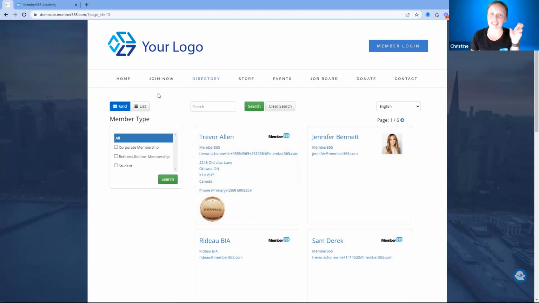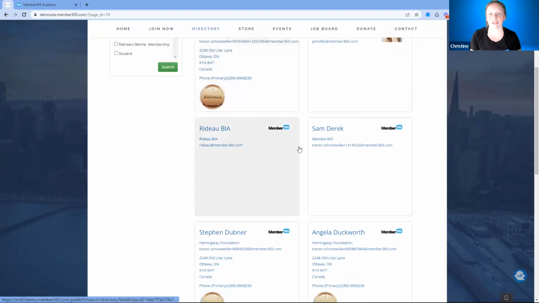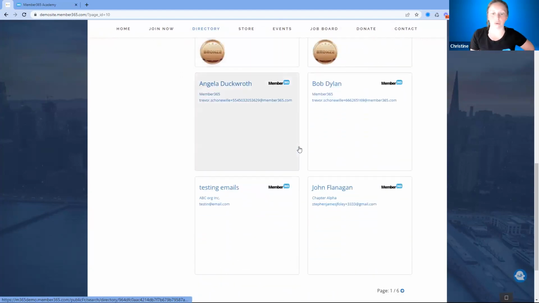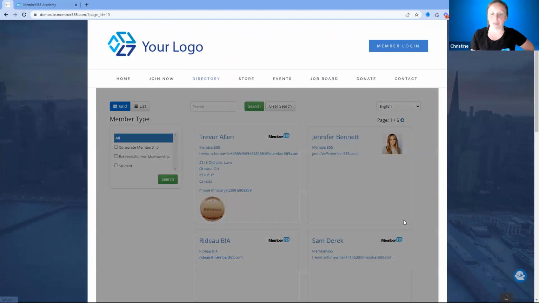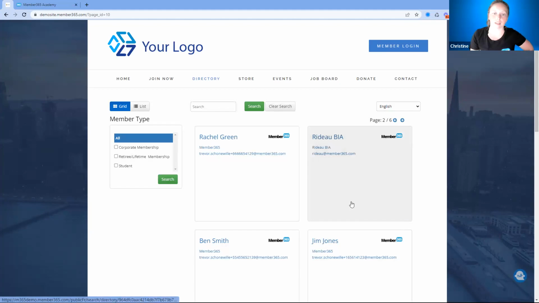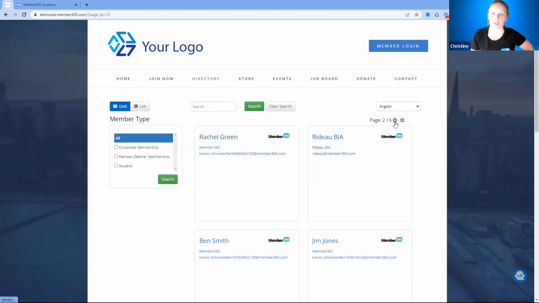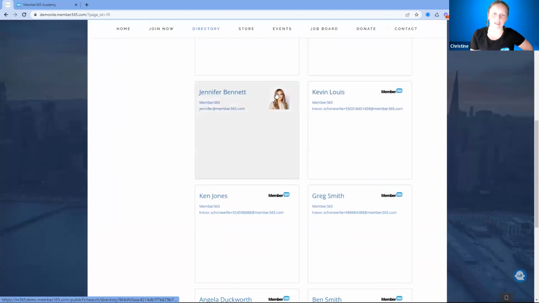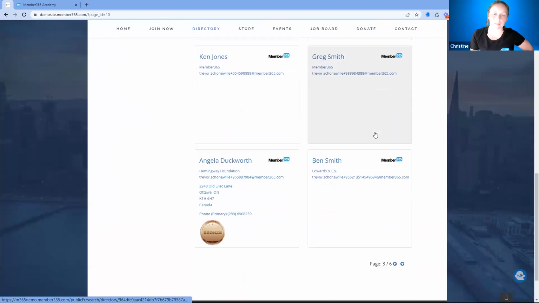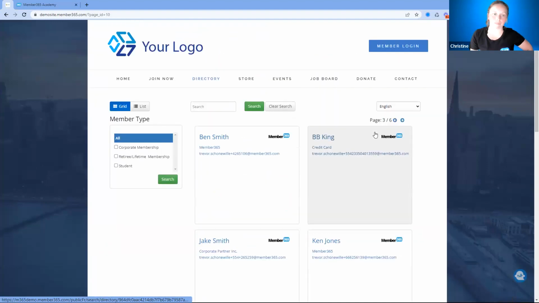Some people even use a tab option. And then you have the ability to scroll through. They can go to the different pages and see what's going on that way. So as you can see here, this is what will appear, but as an image is added, it automatically updates that image from the profile.